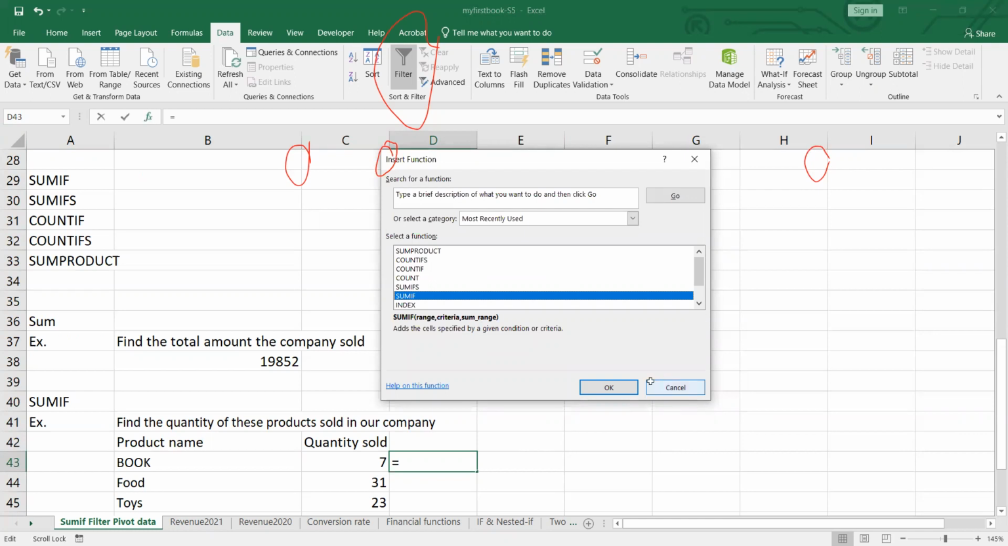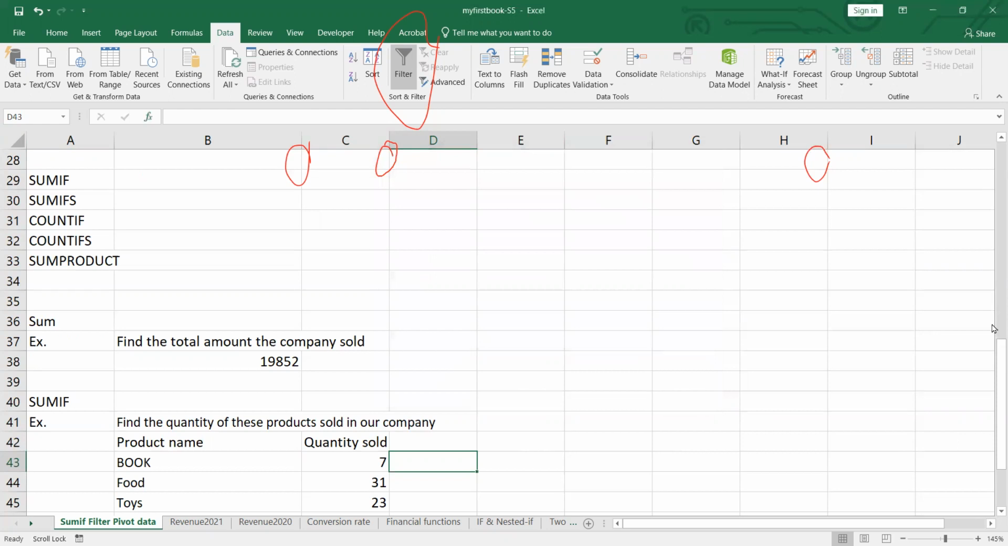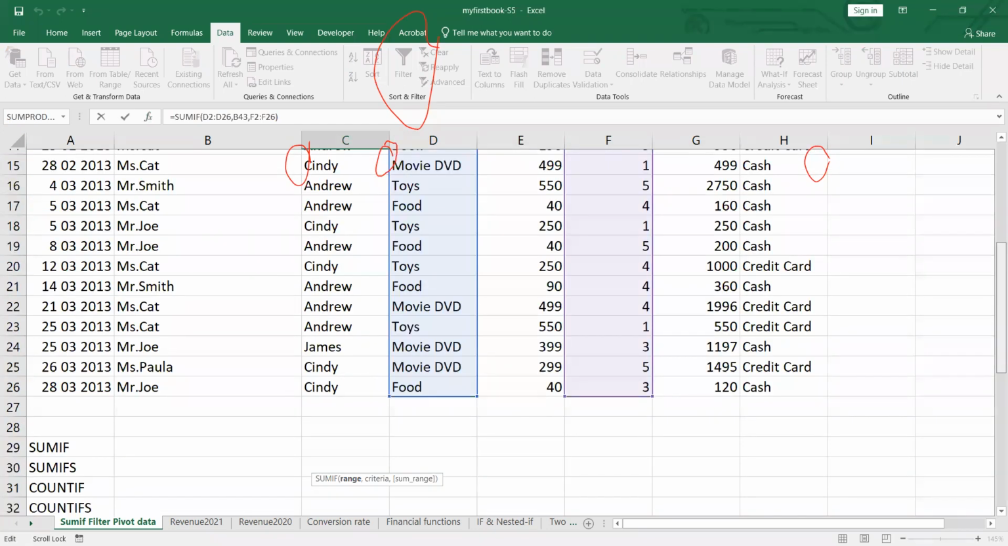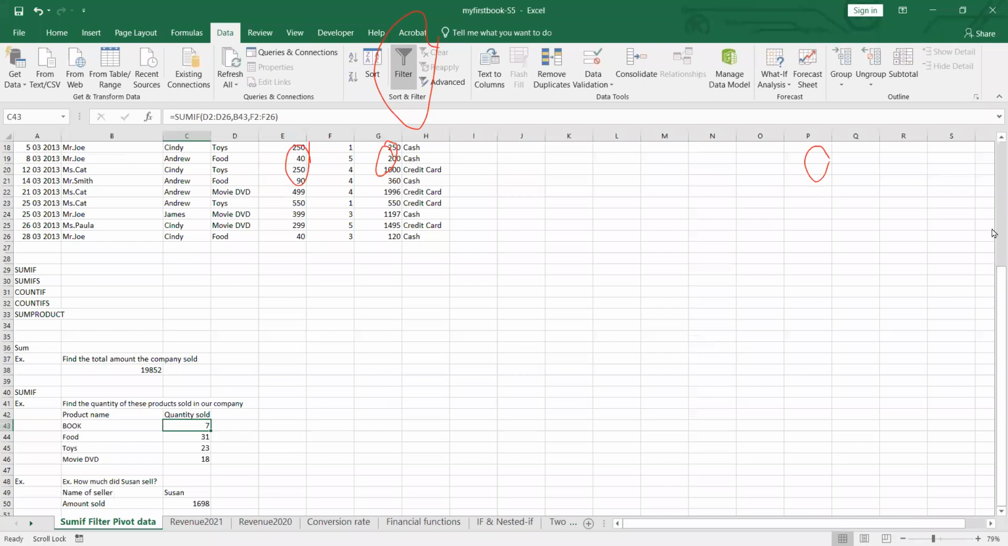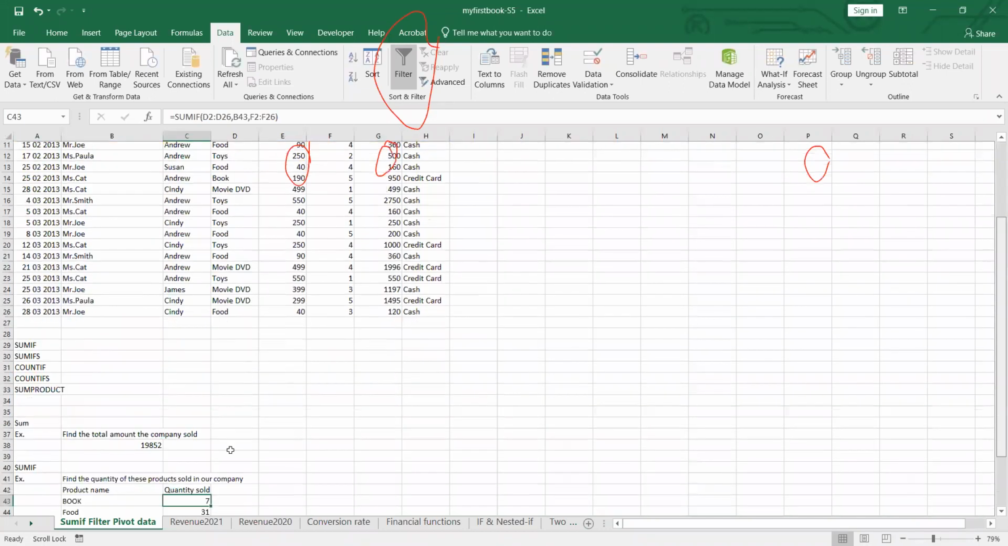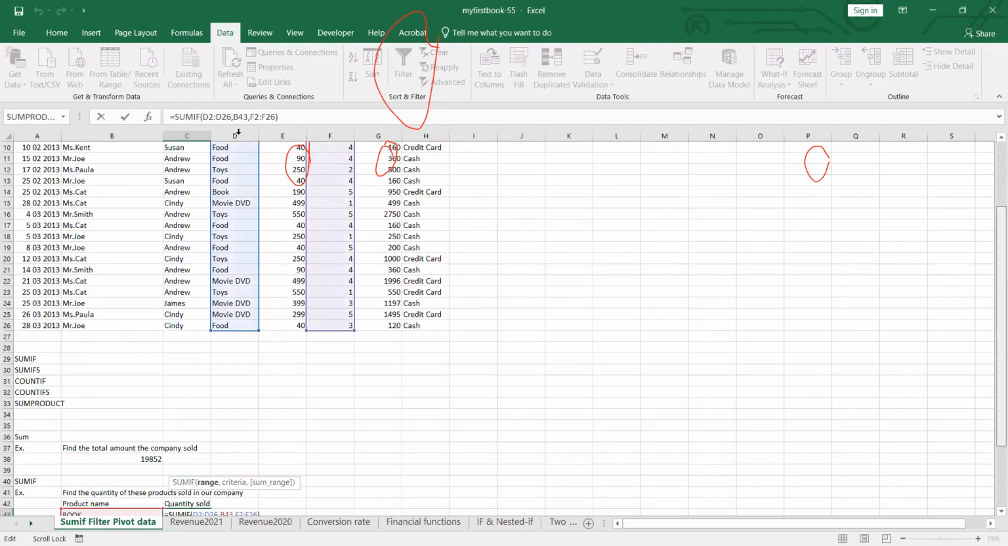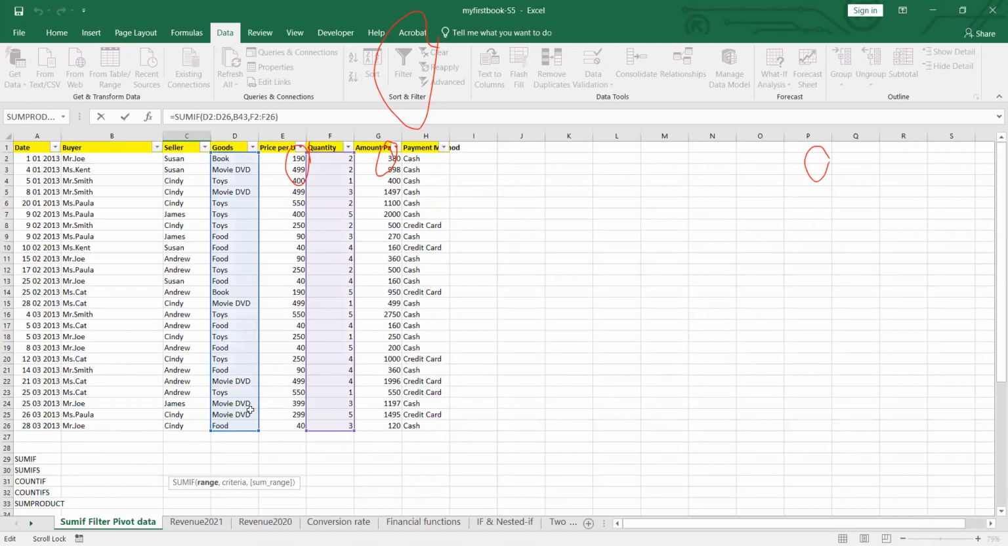For example, in here, if you would like to find the quantity we sold of books, you can see that I specify, let me zoom out a bit, the range to be from D2 to D26, while the sum range is from F2 to F26. What will happen if you want to match book? It will be like this.